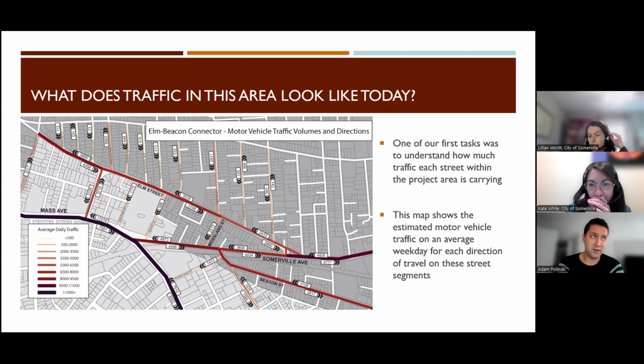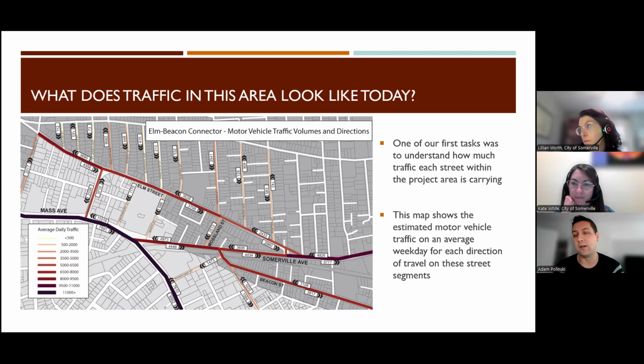The darker colors represent more traffic, so you'll notice that the busiest streets in the area are Mass Ave, which is almost black, and Somerville Ave east of Elm, which is a very dark purple. You'll also notice that Elm Street east of Mossland and Somerville Ave between Mossland and Elm currently have lower volumes than at other places along either of those streets. And that will actually end up working to our advantage as we get further into this analysis.